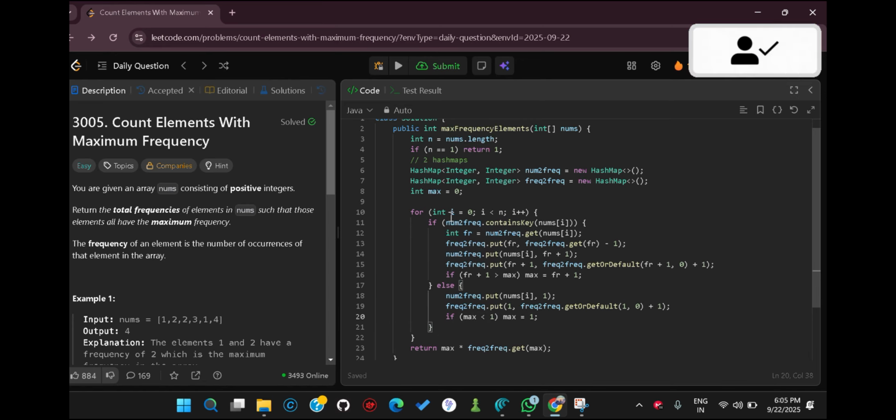Now, if it is already present in the number-to-frequency hash table, what are we going to do? We get the old frequency of nums[i], and now we have to increment it. See, we have done the incrementation here.